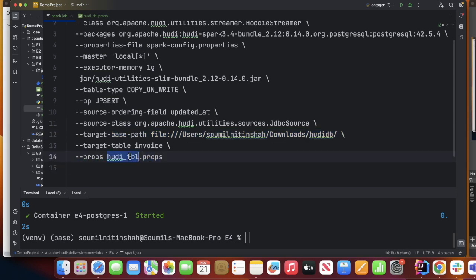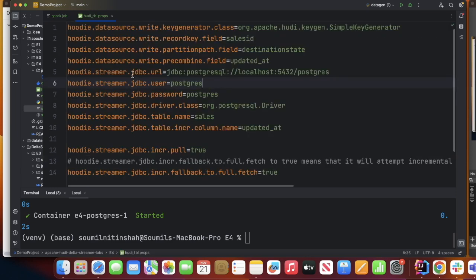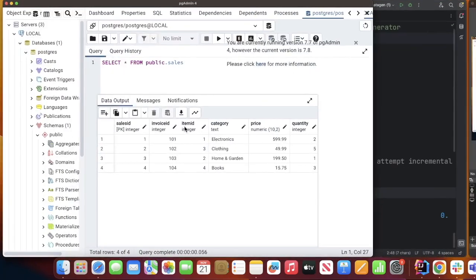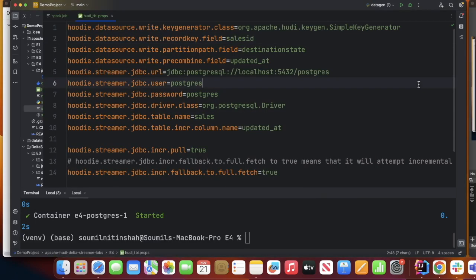Now, what's more important is the Hudi props file, which is what I want to cover. Again, my primary key for my Hudi table is going to be sales_id. If you see our pgAdmin, we have a column called sales_id. So that's going to be my primary key. Partition path is going to be destination_state. So I want to partition my data lake by state. Precombine key is used for dedupe purposes. When you have multiple records with the same primary key, this particular field would be used to dedupe the data. So I'm going to use updated_at.